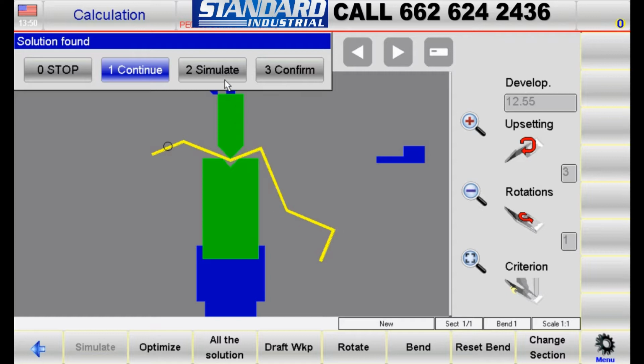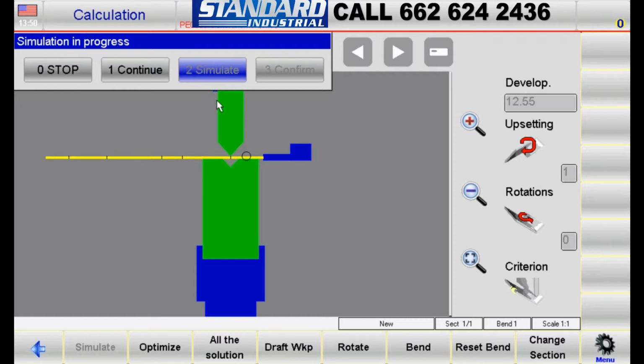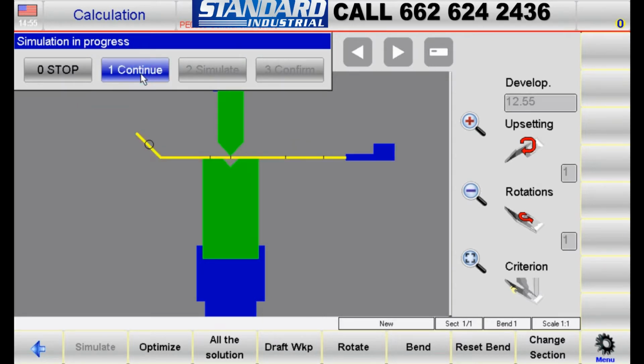If we want to go through and see how each bend in the sequence occurs, just like we did on the first option, then we select Simulate again. The part will be flattened out again, and now we repeat the process. As we continue through the bends in this sequence, take a look at the right side of the screen and notice that in the categories of upsetting and rotations the numbers will change. This occurs as we go through the bend cycle because the machine is keeping track of how many times the part has to be upset, which means flipped over or rotated.